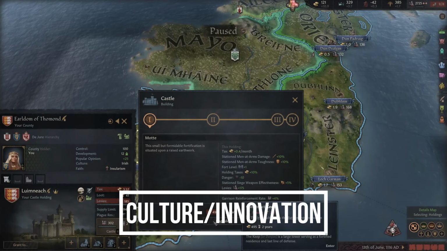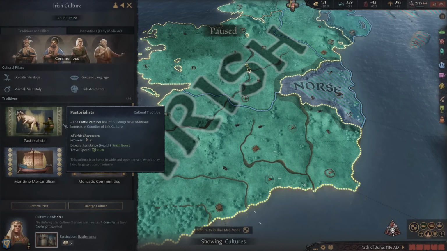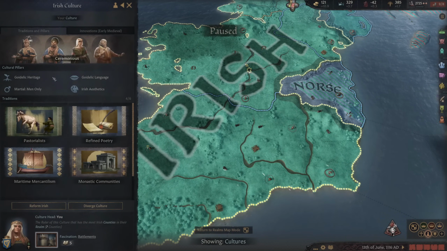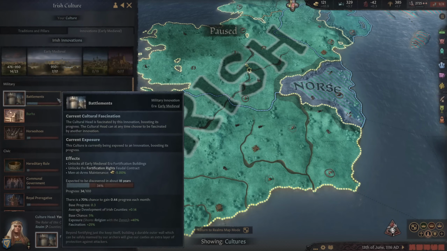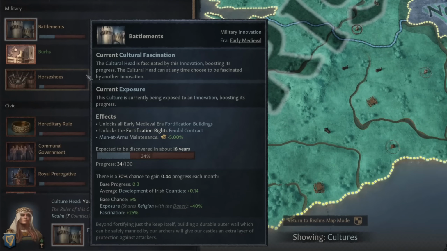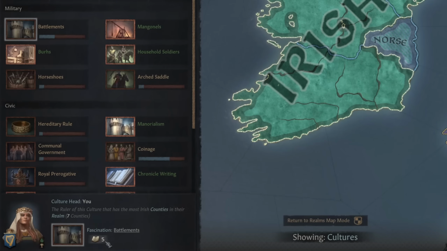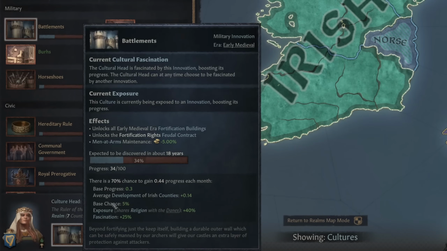In order to upgrade buildings, we need to learn about culture. So our culture has 2 main sections relevant to economy. We have the traditions here that can give bonuses, and we have the innovations which actually unlock the upgrades. These innovations are slowly researched over time depending on the development of the counties with the culture, the learning skill of the culture head, and other bonuses.